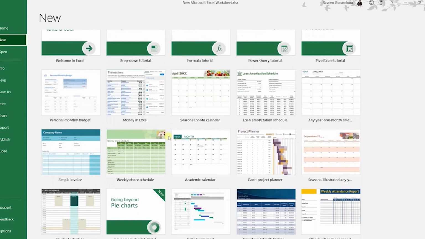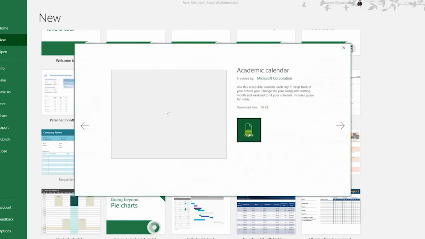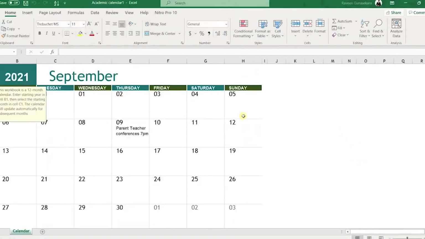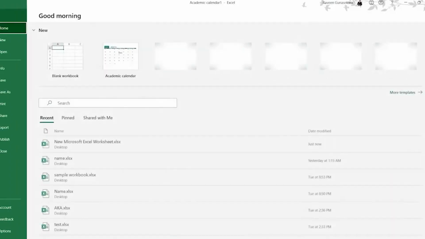If I want a calendar, what I can do is simply click on this and then Create, and it will automatically create a calendar for you. So then you can edit and change things and finally get the calendar that you wish.